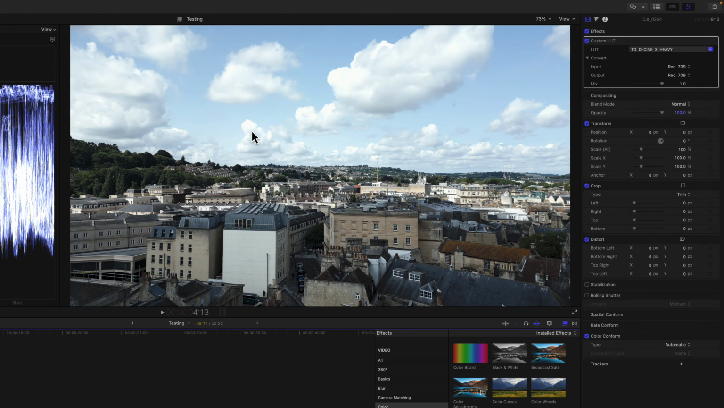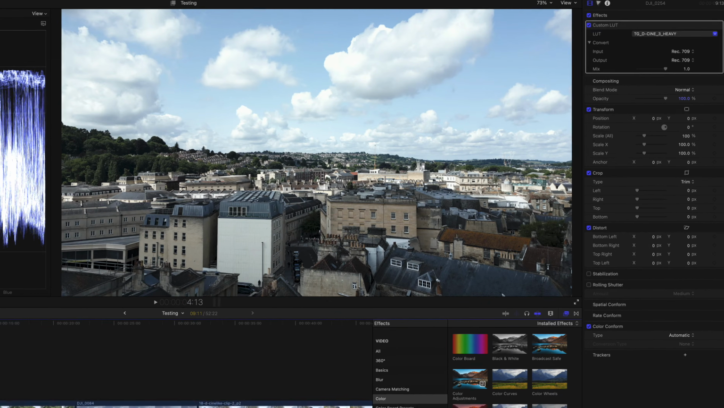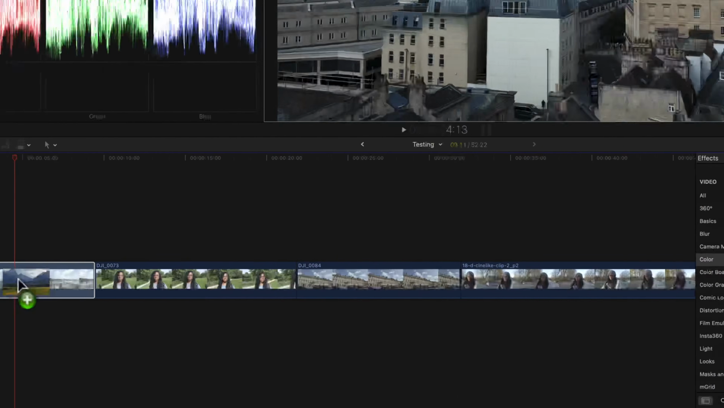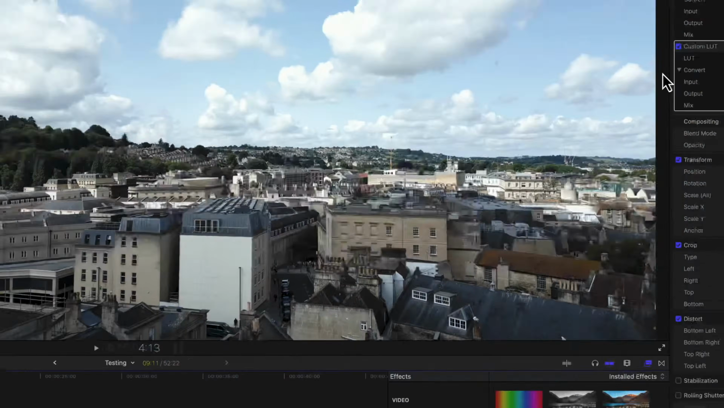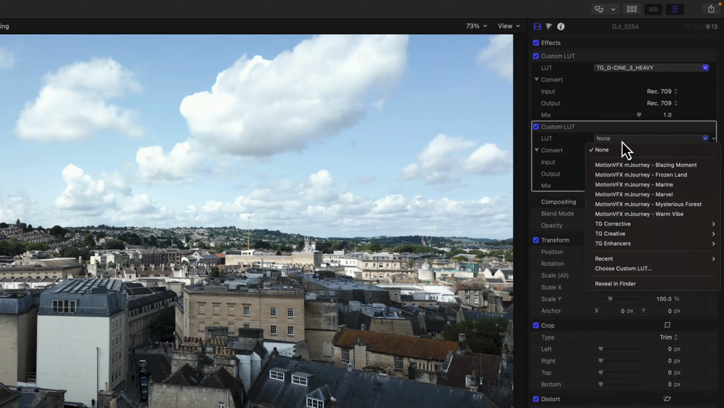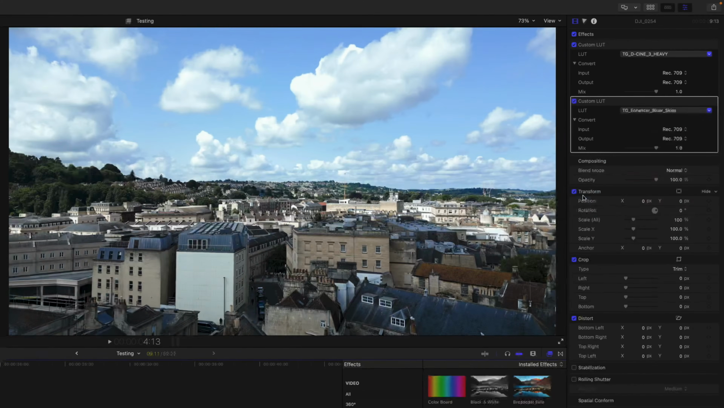LUT for the sky, because I like the rest of the scene but the sky is a little bit dull. So I'm going to just drag another custom LUT effect onto that clip, and then go up to it here and then choose TG enhancers and go for bluer skies. And you can see it's added that now. So you would have noticed that that enhancer added a bit of blue to the buildings as well, and that's just because the sky is reflecting onto the buildings.